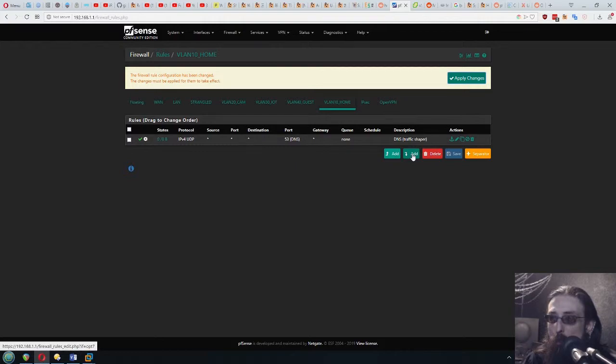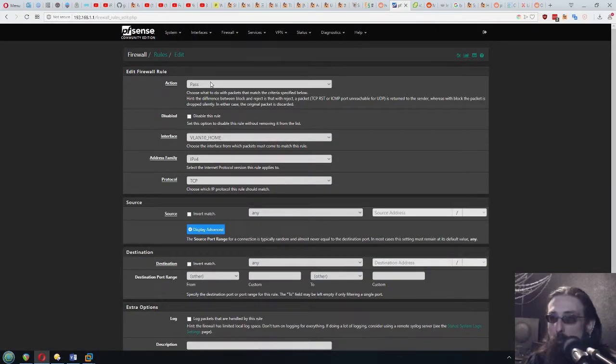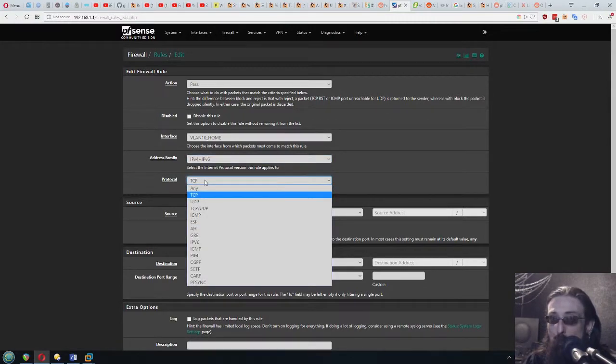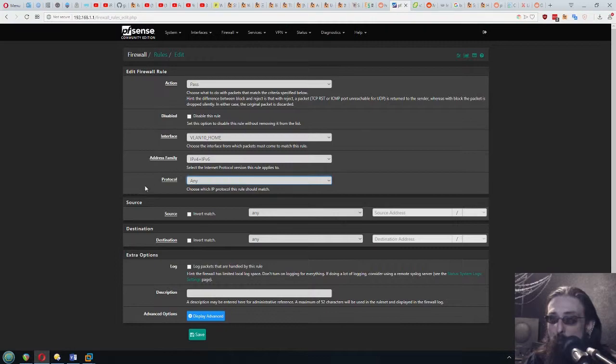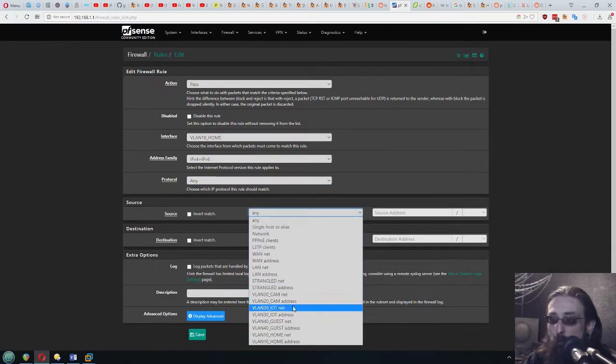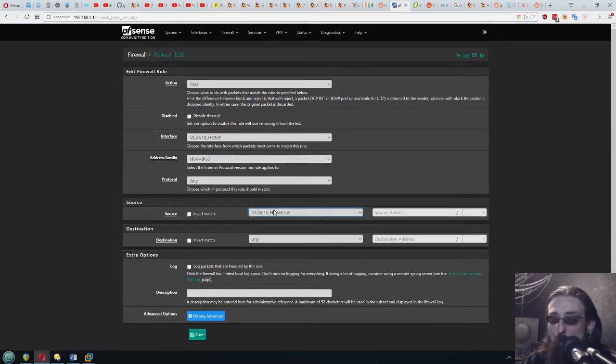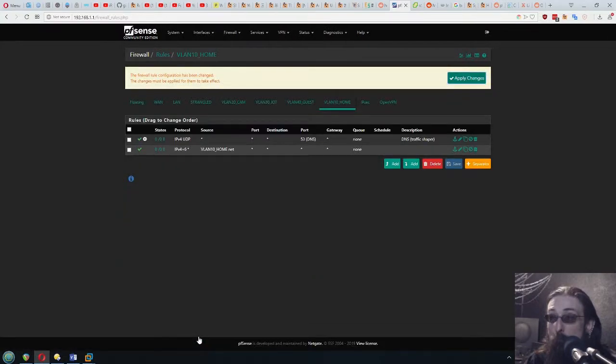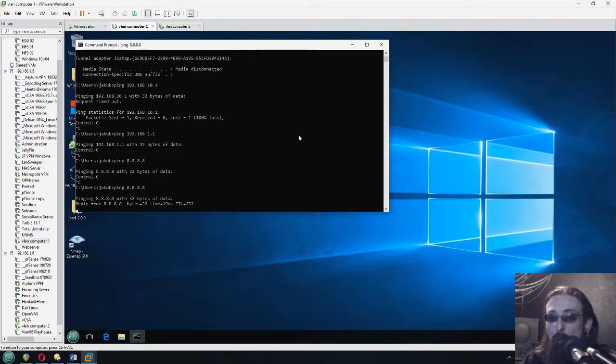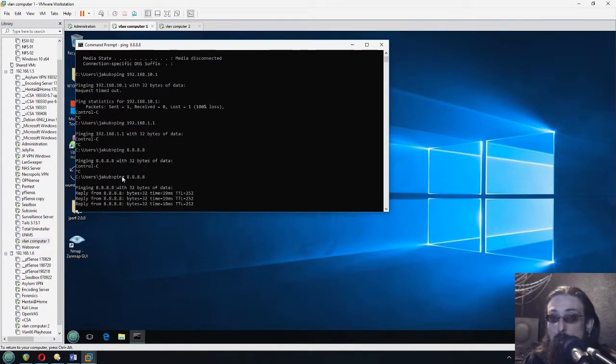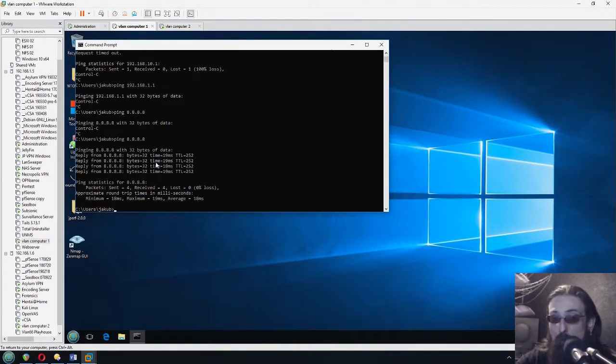And then I'm going to add another rule, and this one's just going to be a default allow everything. So again, it's going to pass, and this is for the moment temporary. I'm going to say any protocol on both IPv4 and 6 that are coming from the VLAN 10 home network. And I'm just going to hit save and apply. When I'm pinging that same 8.8.8.8, it can actually go out to the internet now.